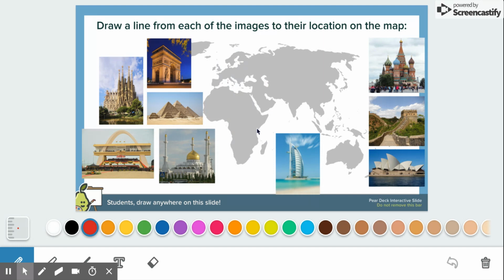What about connecting the dots? Draw a line from each of the images to their location on a map. All right, so let's try it. Simple enough.